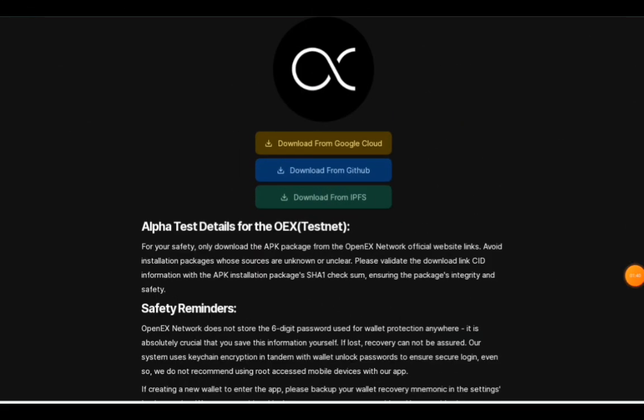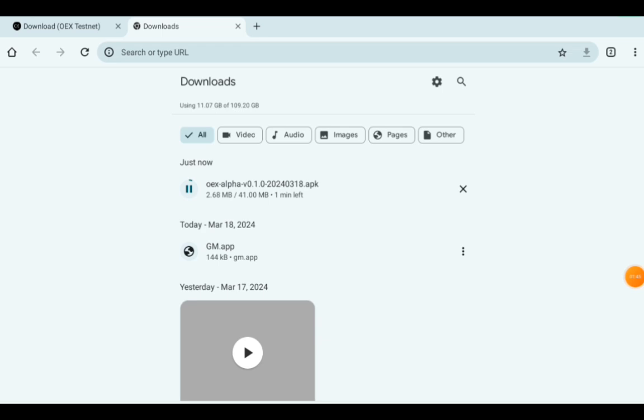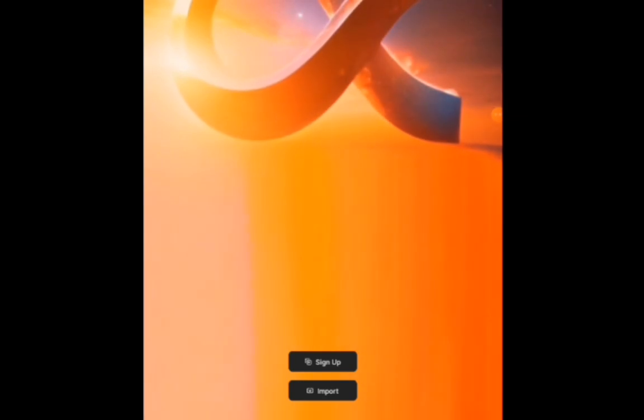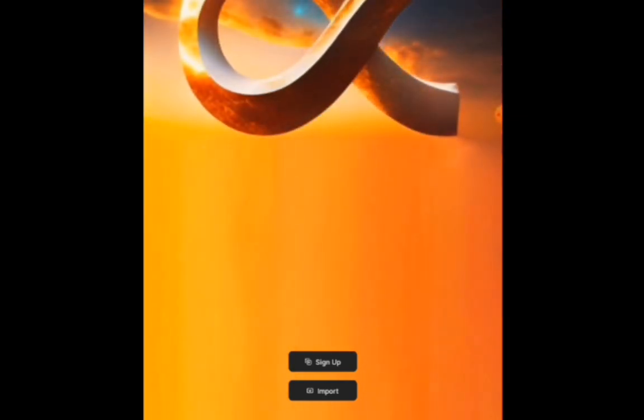So what do you need to do? First of all, you need to download from Google Cloud. As you can see, it is downloading. Basically, this is the interface you see once you open the app. What you're going to need to do is to import or sign up. Which one are you going to do?